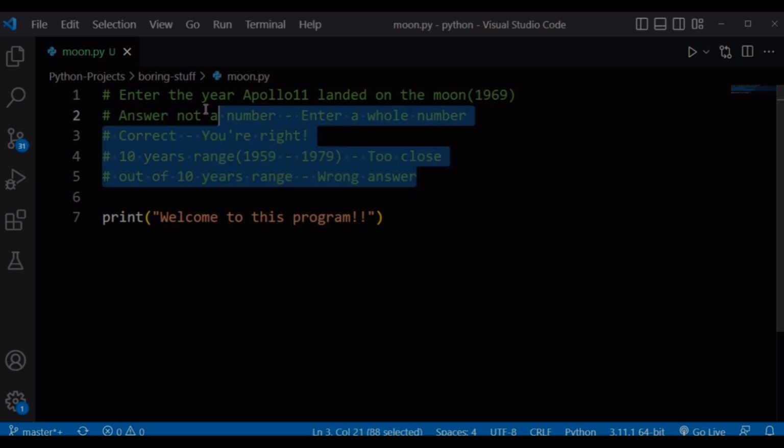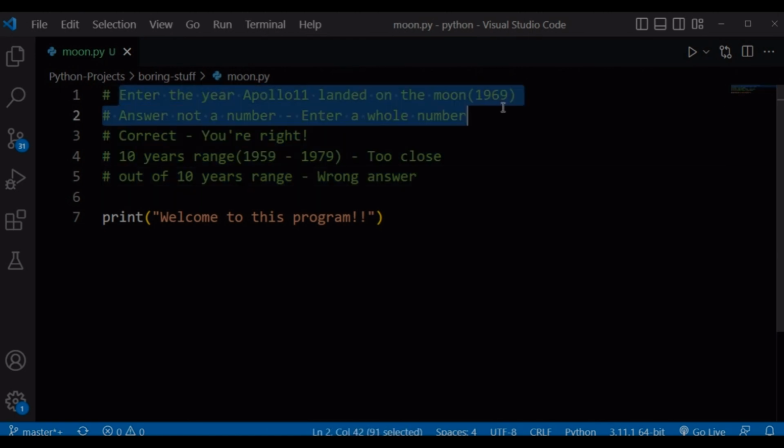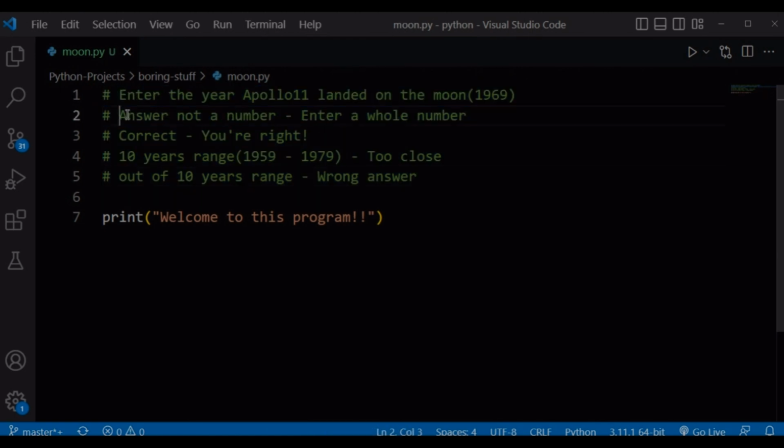So we are going to follow these simple steps. We will first prompt the user to enter the year Apollo 11 landed on the moon, and then we will check if the user has provided a whole number, because we want the user to enter a whole number. And if the user has provided the right answer, which is 1969, we will tell them that they are right. Or if the user has provided a year that is within a 10 years range, which means 10 years less than the correct answer or 10 years higher than the correct answer, we will tell them that they are too close. And if the user has not provided the right answer or has not provided a year that is within 10 years range, we will tell them they have provided a wrong answer.